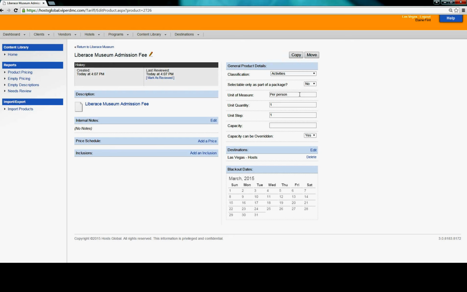For the unit measure, we've already named that it is charged per person. Your unit quantity is 1 on this. You can't ever have half a person for something like this fee. Next is the unit step. This comes into play when, say for instance, you're selling something like entertainment, and you may have a per entertainer cost or price, but you want to sell it as a duo. You would then change your unit step to 2 so that you could always sell them in pairs.